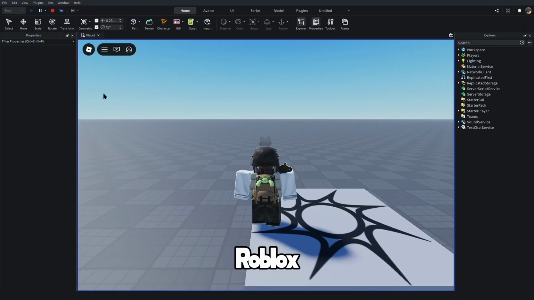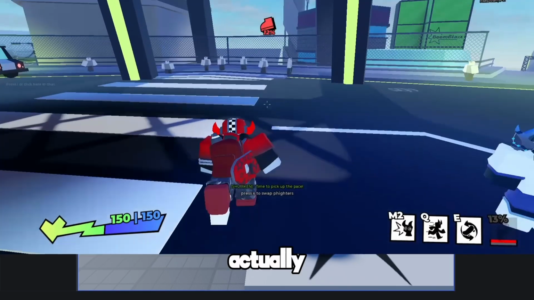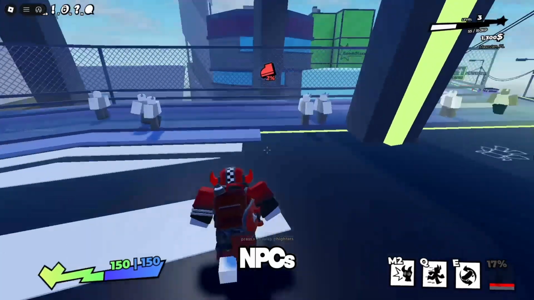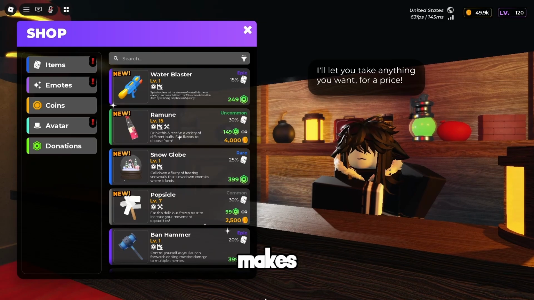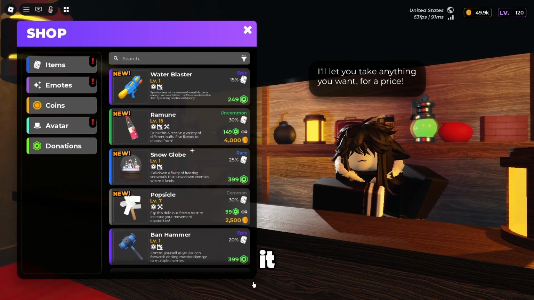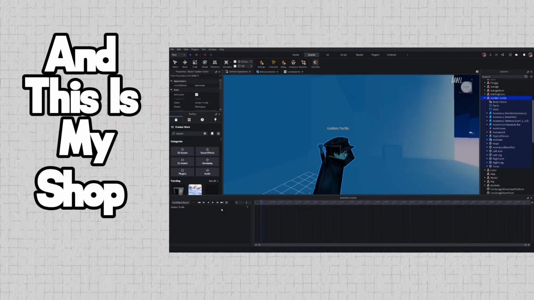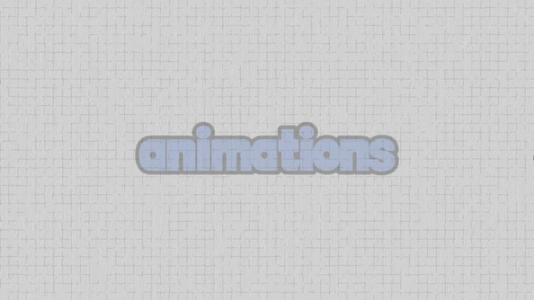One thing that makes a Roblox game feel really alive is actually the small animations to it. NPCs walking around and a shop that actually makes you feel like you're buying something from it. And this is my shop. Yeah. So today I decided I was going to fix that with animations.